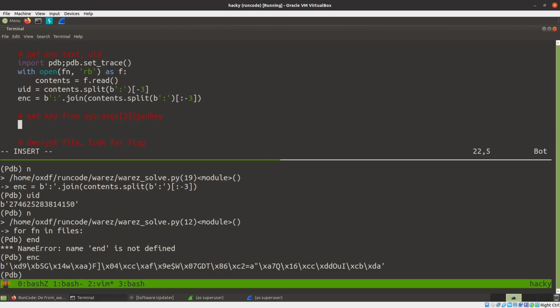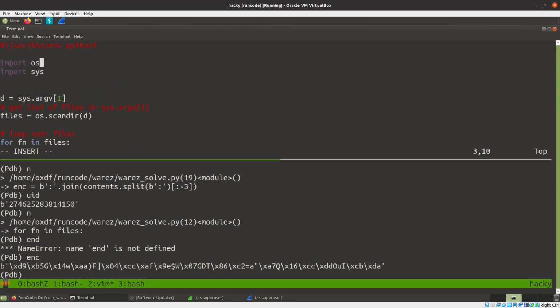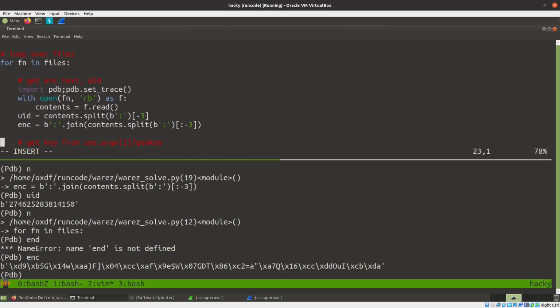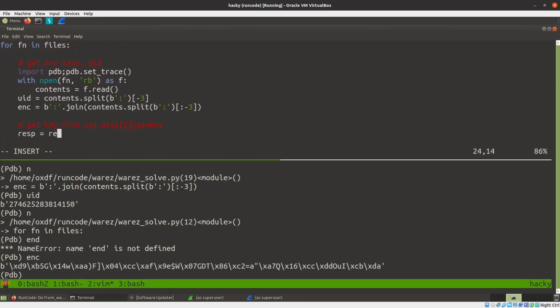All right, so we're going to go ahead and get our key. We'll need the requests module. We're almost certainly going to need binascii. So we'll come down here and we will do response equals requests.get. Use an f-string here, sys.argv[2]. That's /genkey. And then we're going to use data equals. And the first one was UID. We've got that. And then ID, and that's going to be the file name.